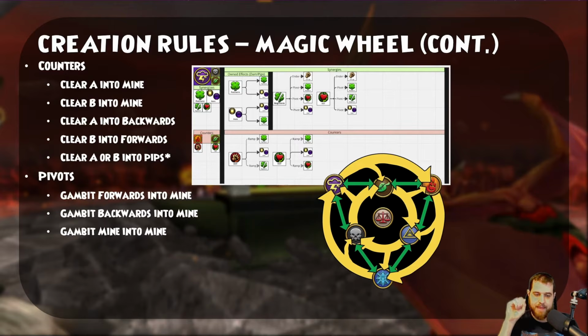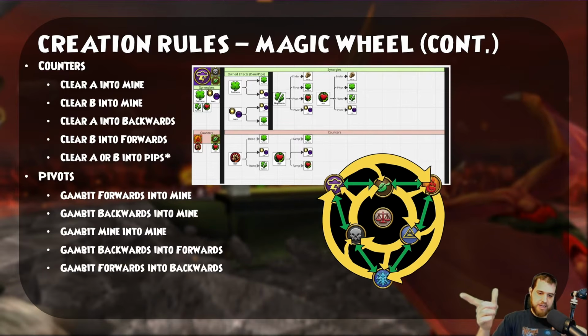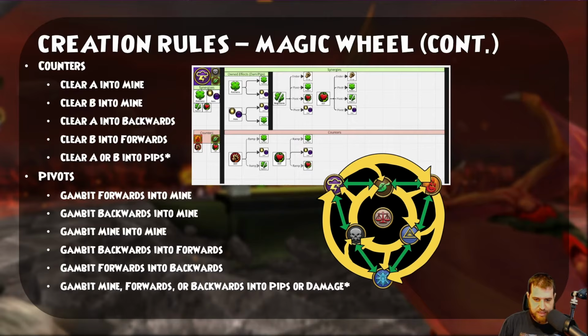So yeah, that is how you go into your own, and then you can convert your 2 synergies into each other. So forwards into backwards, backwards into forwards. Life into death, death into life. Because you are uniquely in between those 2 schools. And then lastly, you can do yours forwards or backwards into pips or damage.